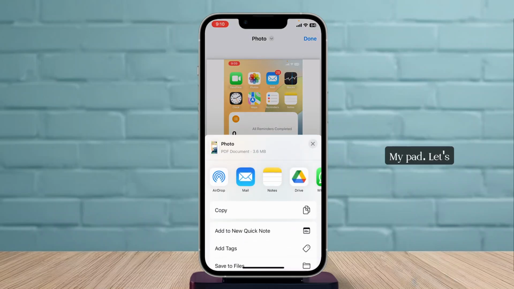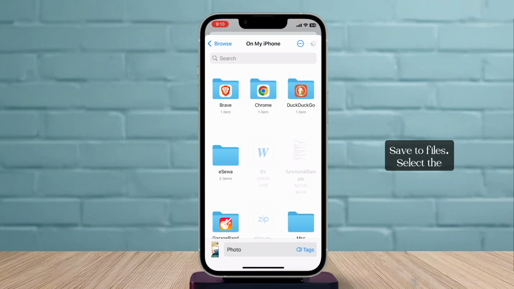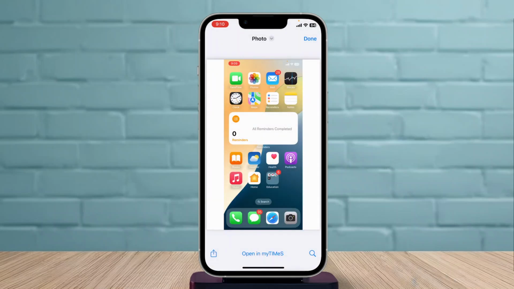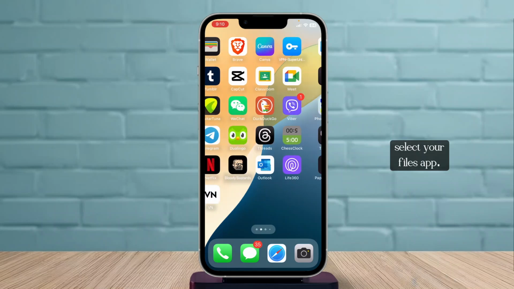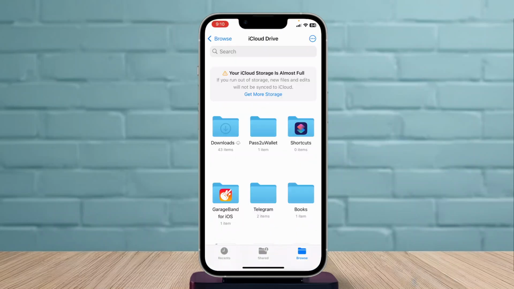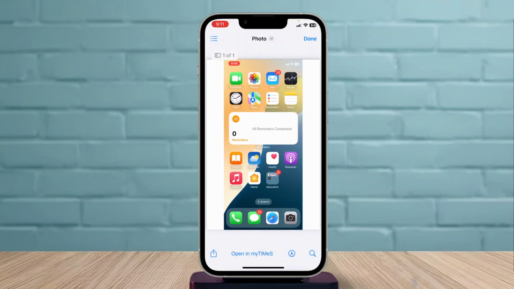My bad. Let's do that again. Save to files. Select a location and then save. And after you've saved it, you can then select your Files app. And then check out the recent PDF.